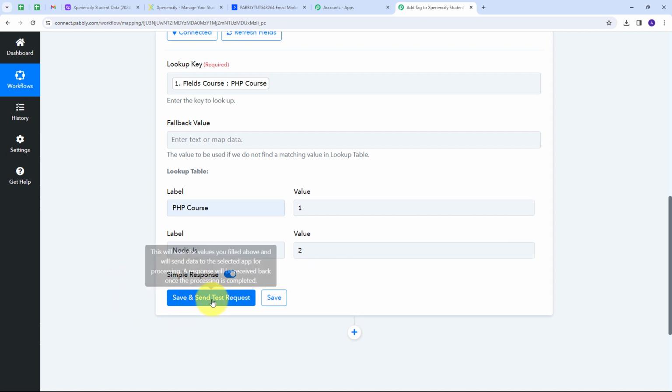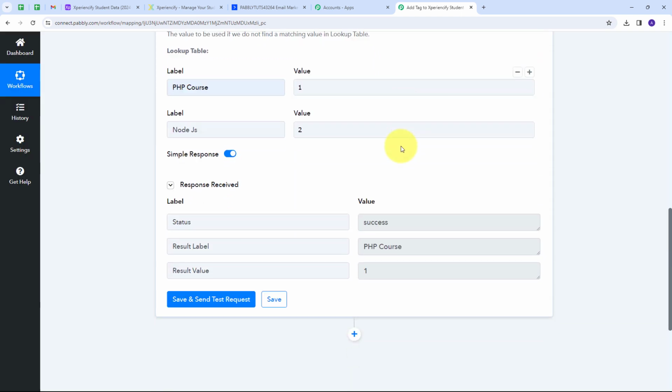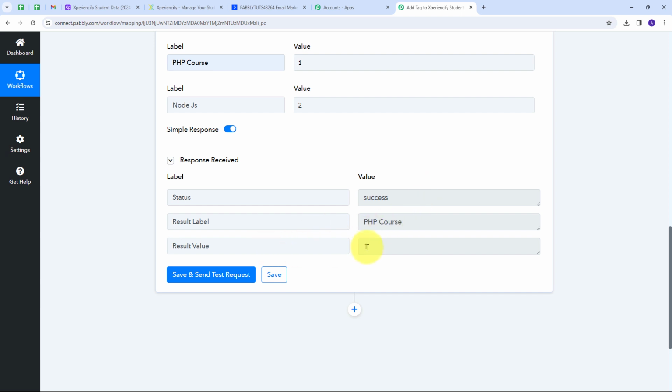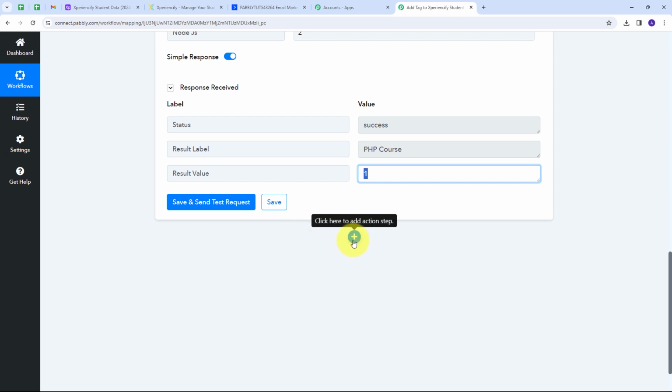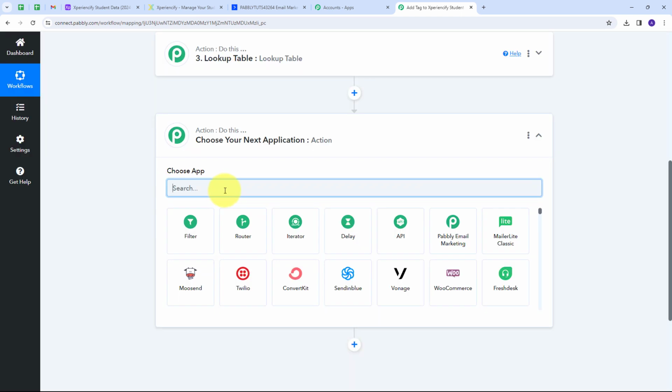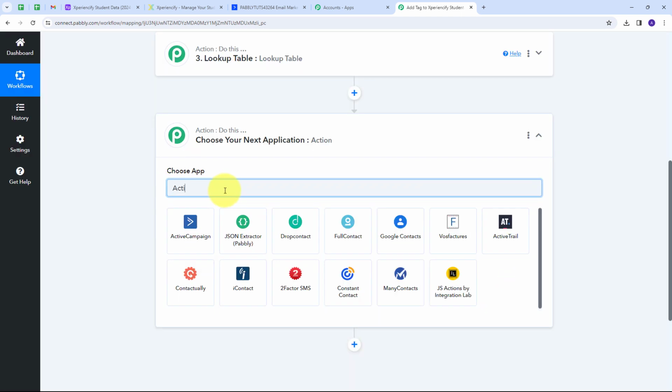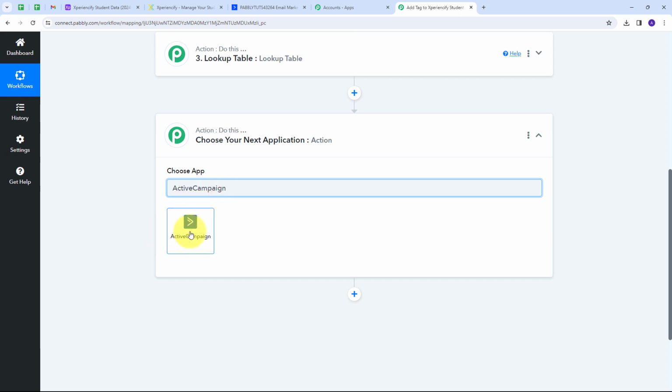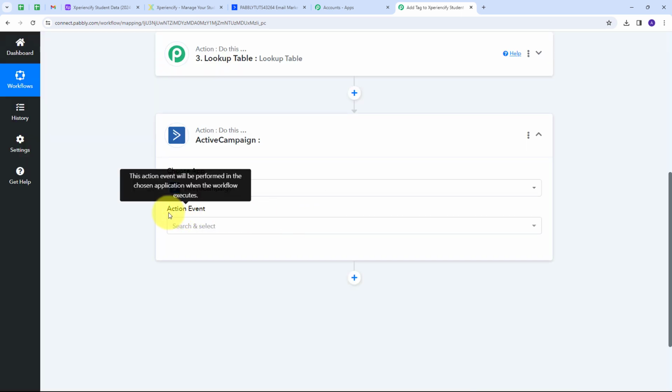So I have to click on Save and Send Test Request button, and here we can see I have received this response. In the response, I have received this tag ID for this particular course of PHP course. Now I need to use this tag ID to update my contact with the tag. So for that, I have to add my last actions tab, and here my action application is going to be ActiveCampaign. So I'm going to select ActiveCampaign here, and now I have to give an action event.